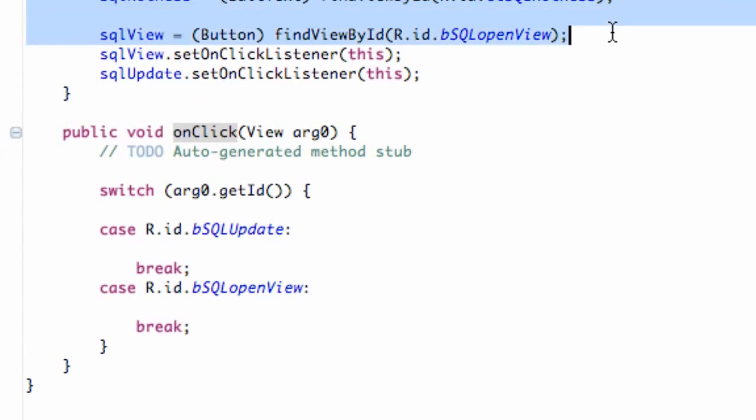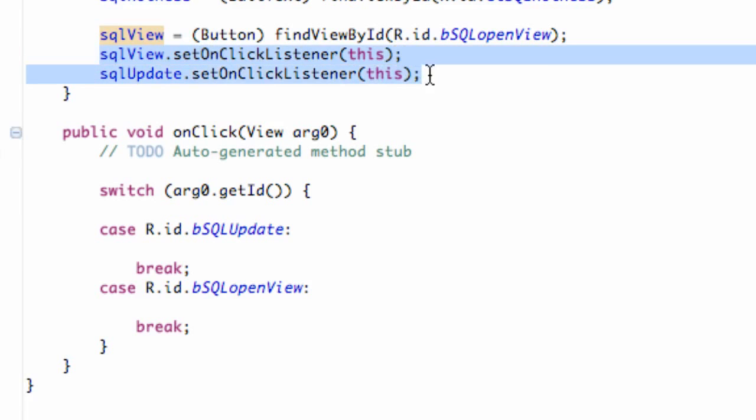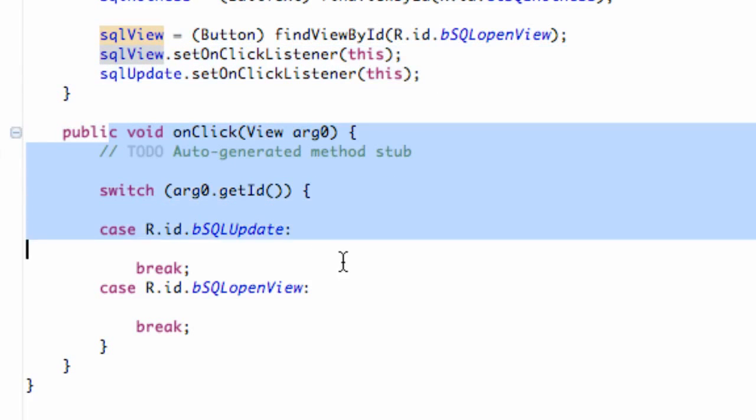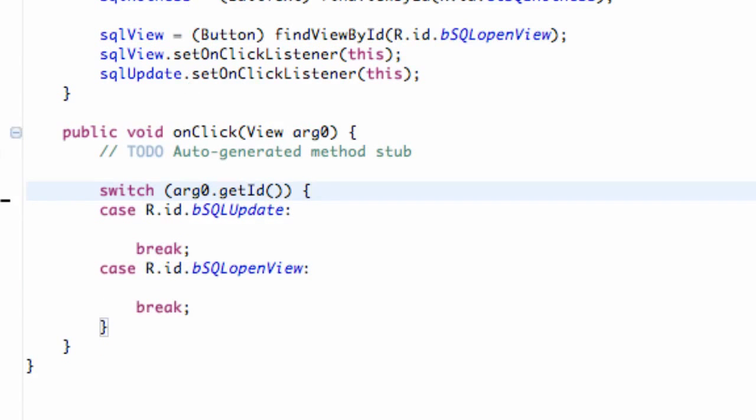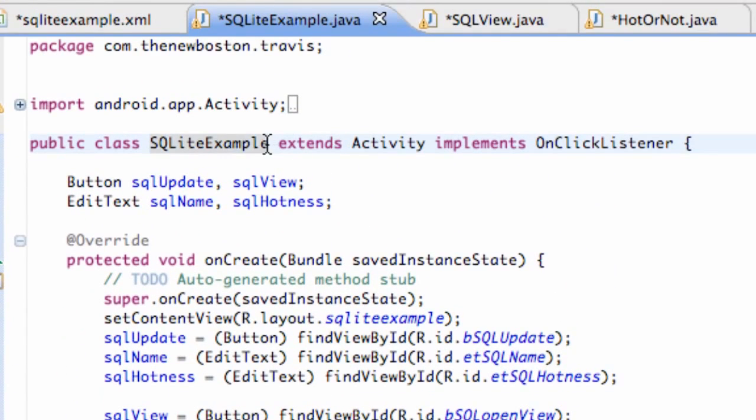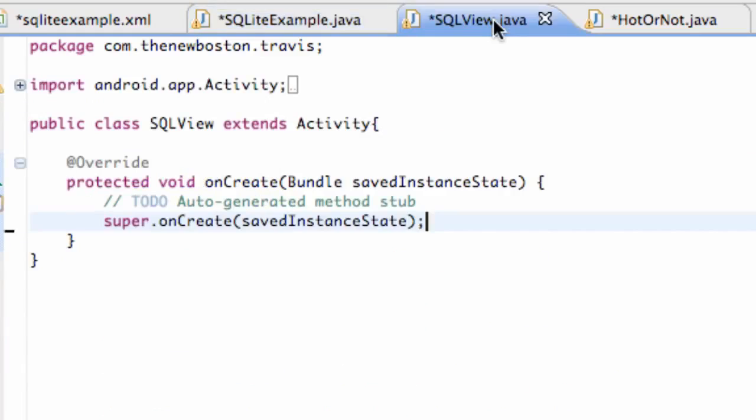Set up our references. Again, nothing new. Just talking through what I've done so far, just in case. And then I set our on-click listeners and created a switch case, which we've done many a time, to determine which button was pressed. So that's one class. I called that SQLite example, and I put that one in our menu activity so you can select this class.